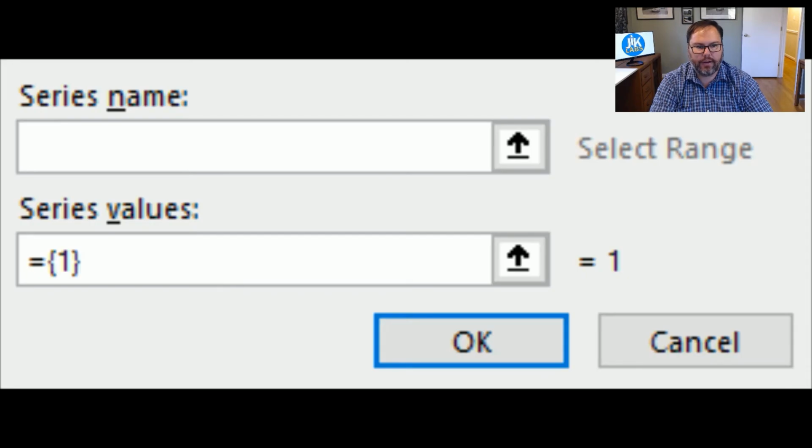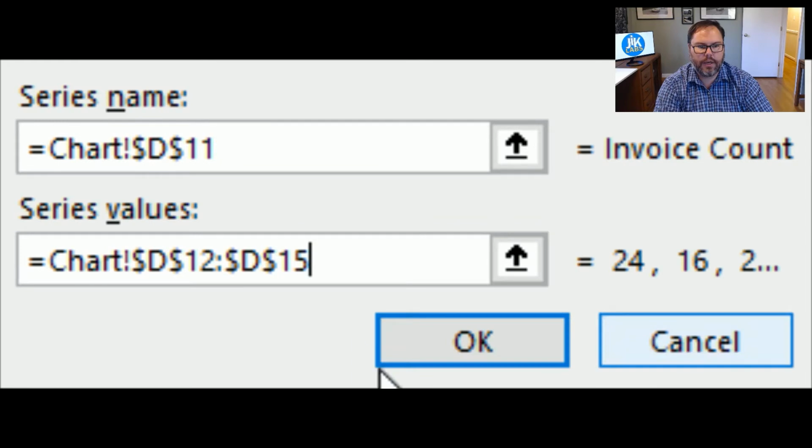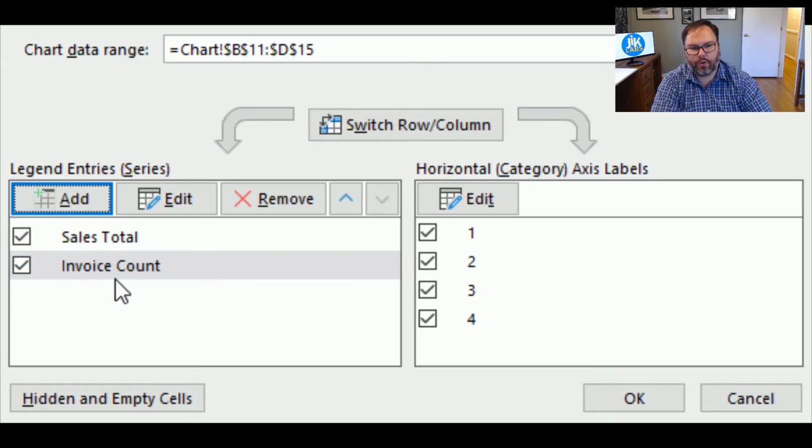So we're going to click add, and for the series name, we're going to highlight D11 for invoice count, as that is what this series of data is called. And then we're going to select the values, and that's going to be D12 to D15. And we're going to go ahead and hit OK. Now we can see we have sales totals and invoice count, and they're going to be shown on our chart. If you didn't want them shown, you could uncheck them, but since we want them both shown, we have both the check marks as well as the data over here. So we'll go ahead and hit OK.